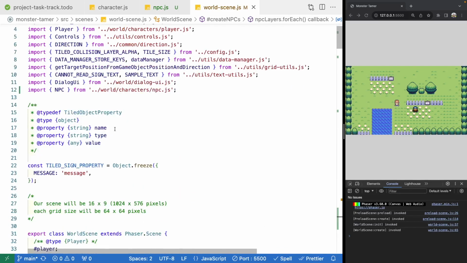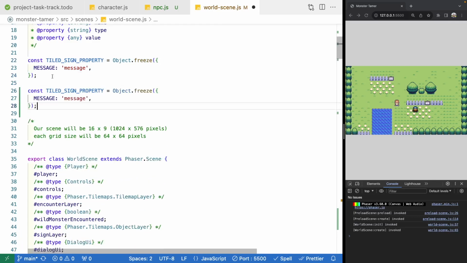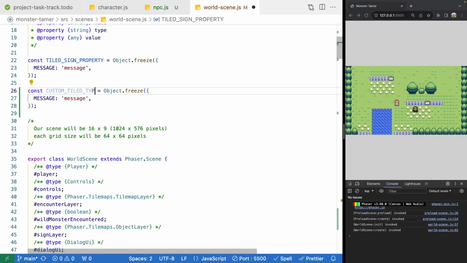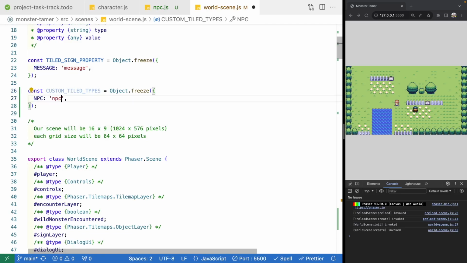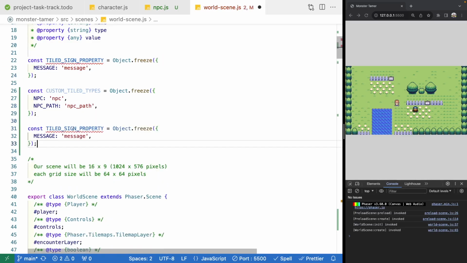So for the time being, we come to the top of our file. Let's copy this here and paste it. For our variable, let's call this customTileTypes. For our types, we're going to have NPC and NPC. Let's copy this and paste it, and we'll have our NPC path and NPC path. Then we'll do another object for the properties that exist on our object. So we'll copy this here, and for our variable, we'll do tiledNPCProperty.